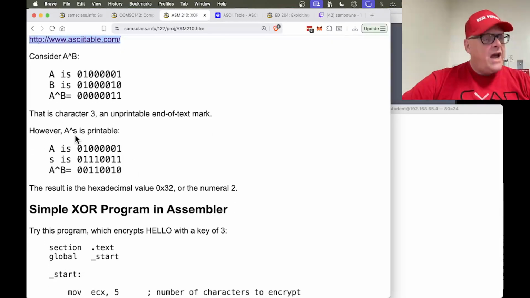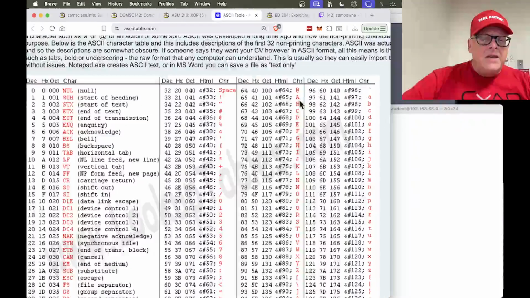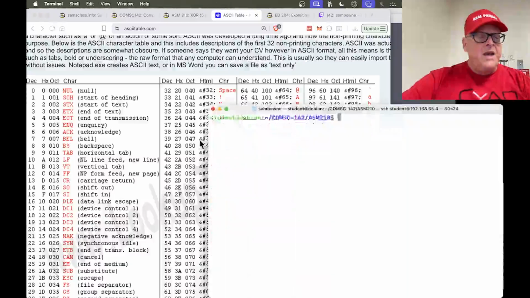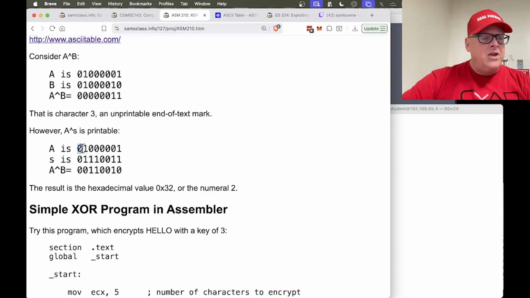A XOR s is printable though. And A, if you go here, capital A is 65, which is 41 in hex, and you can therefore do 41 here. The left nibble is 4, and the right nibble is 1. Remember, the way to do this in hex is to do 4 bits at a time. This is a 1, and that's a 4 on the left. So this is 41 hex.